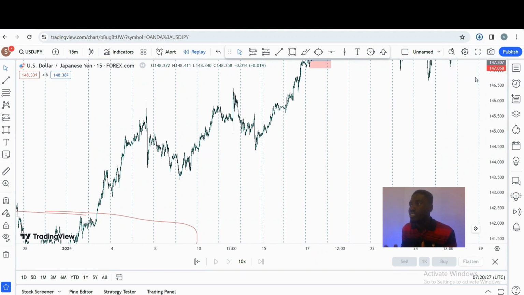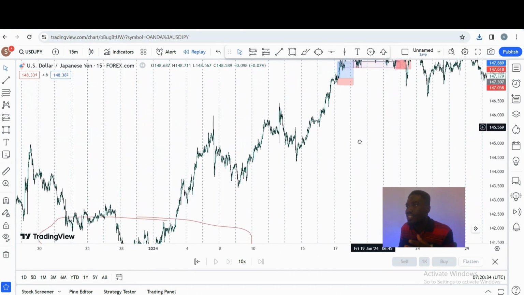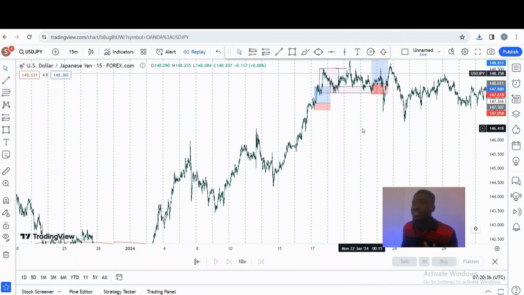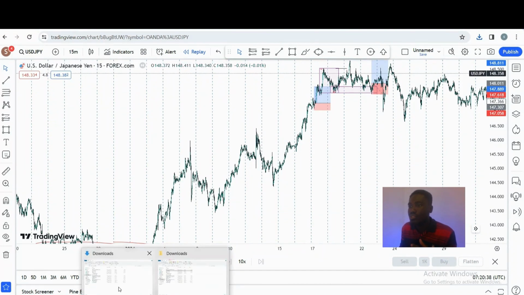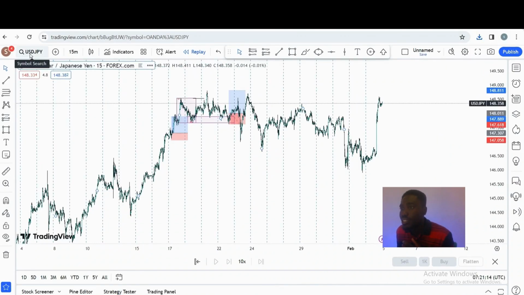So you hit on take a snapshot and you come to download image. When you download the image, it is more like a screenshot of the entire page of the analysis that you have done, so that you can come into your downloads over here. You can come to your downloads. You see I have USD JPY over here. That is the important thing I want you to know at the top over here.